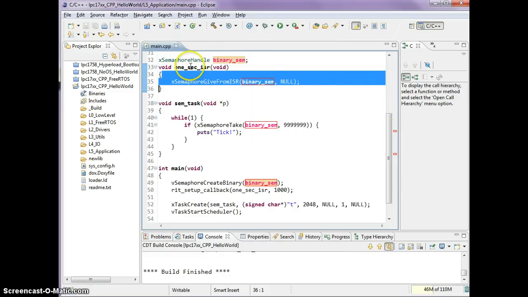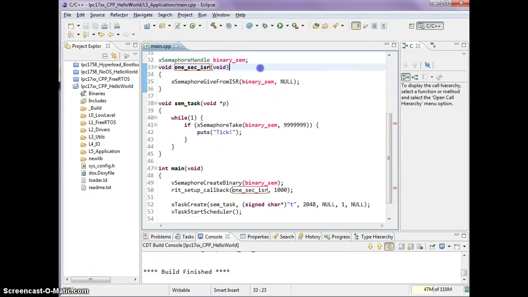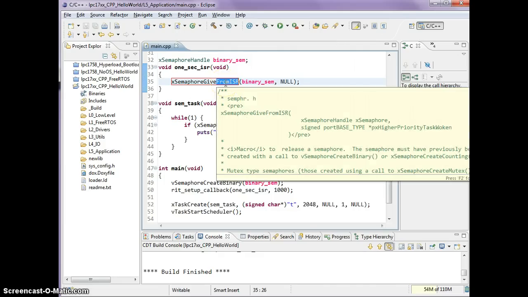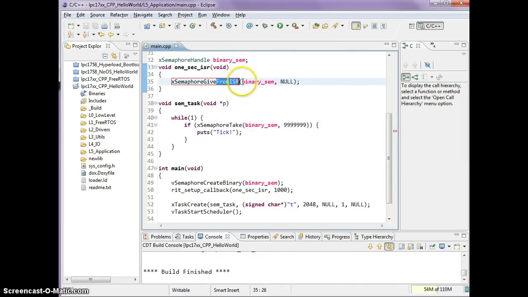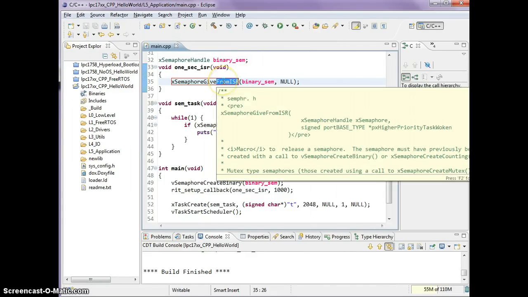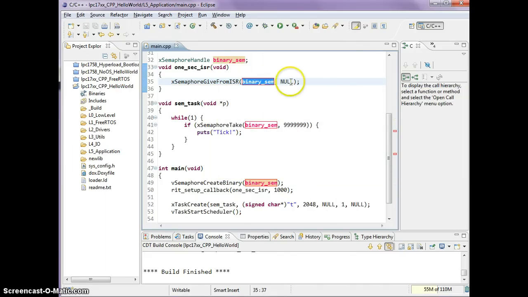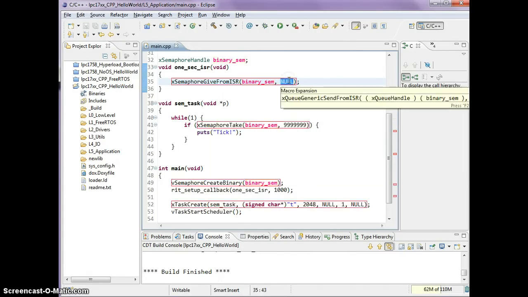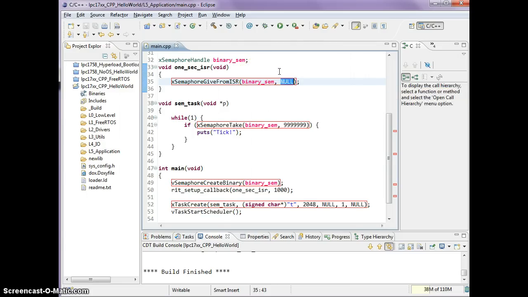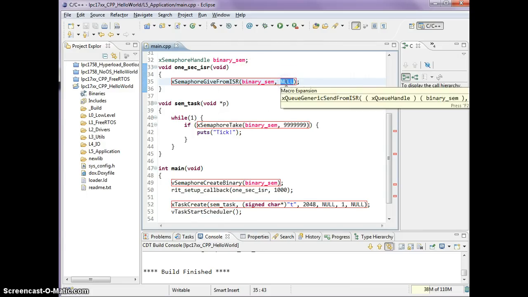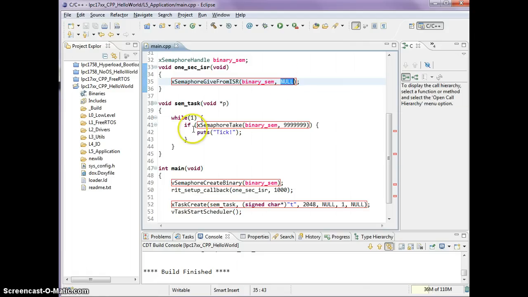And because this function is getting called from inside of an interrupt, I am being careful to use the FreeRTOS API that ends with from ISR. So you have to use this, otherwise your system will crash. The first parameter to xSemaphoreGiveFromISR is binary semaphore, that's this one right here. And the second parameter is null. Now I have a newer version of FreeRTOS, which allows me to use a null here, but I will show you what else you can use in here.